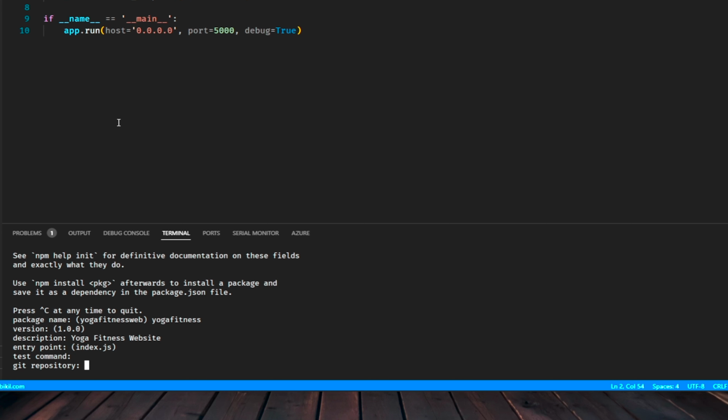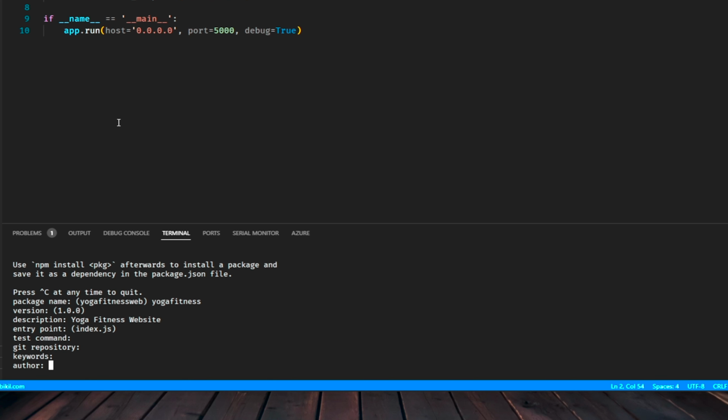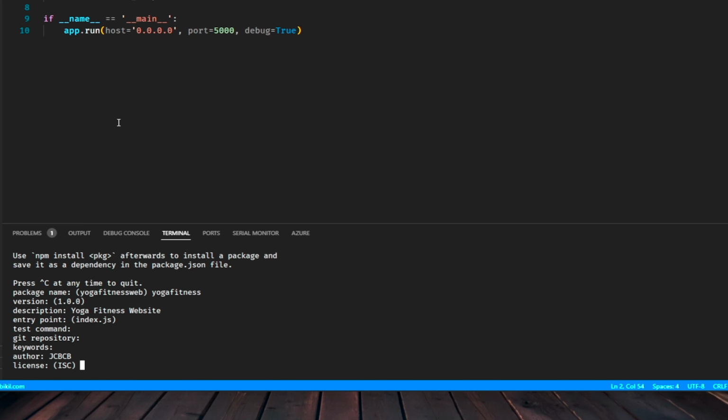Same with test command. In your case, it will show you the actual Git repository. In my case, it's not showing that because I am demoing this in a video. It's also going to ask for keywords and authors and all that kind of good stuff. So go through those questions and just answer them. By the way, if you have a private repository, you don't need to worry about the license. If you're doing this on a public one, make sure to add something like MIT.